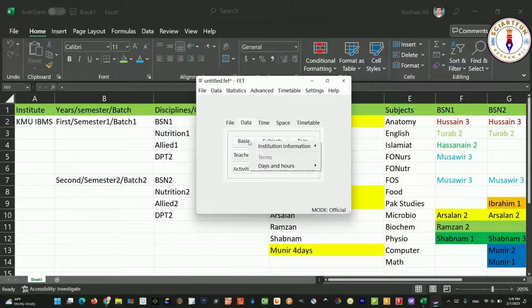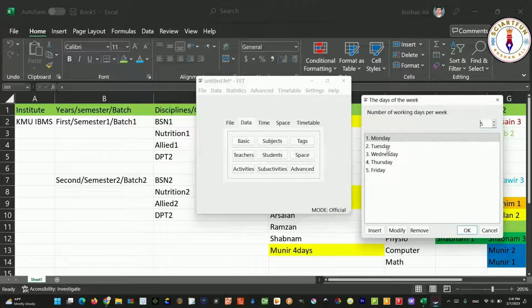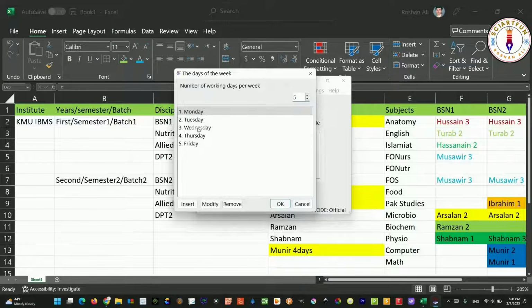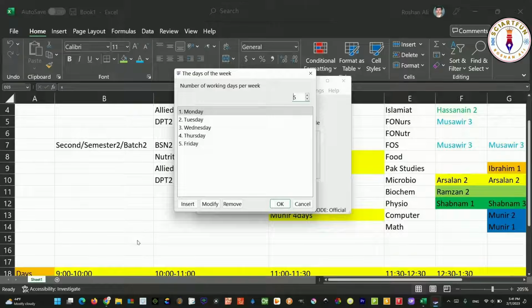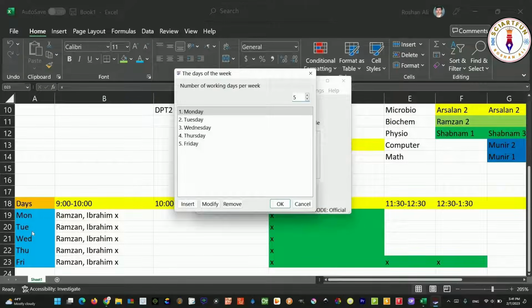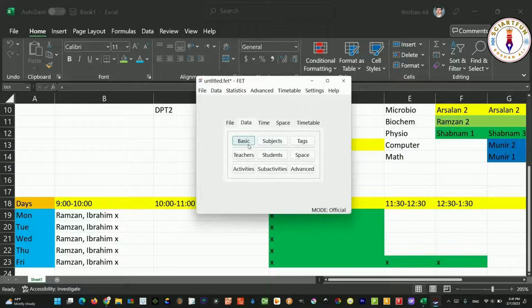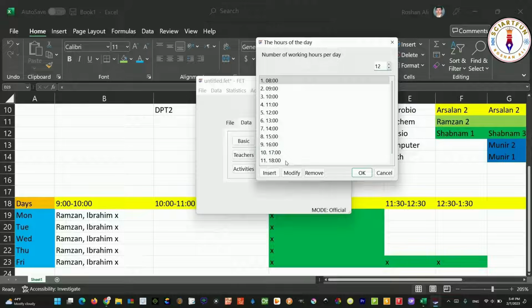Then click basic again, days and hours, then days per week. So days per week. This is default 5 days. So if you look at our Excel sheet, we will make a timetable for 5 days only. So click OK. Then again on basic and then hours per day. So they have put many hours. I will reduce it to 5.